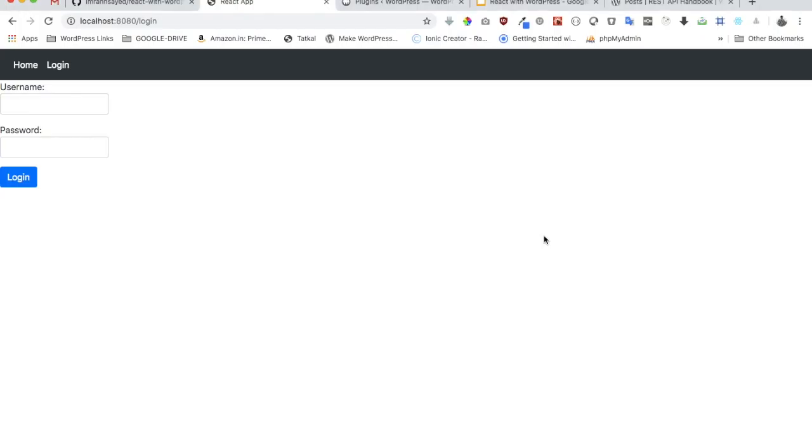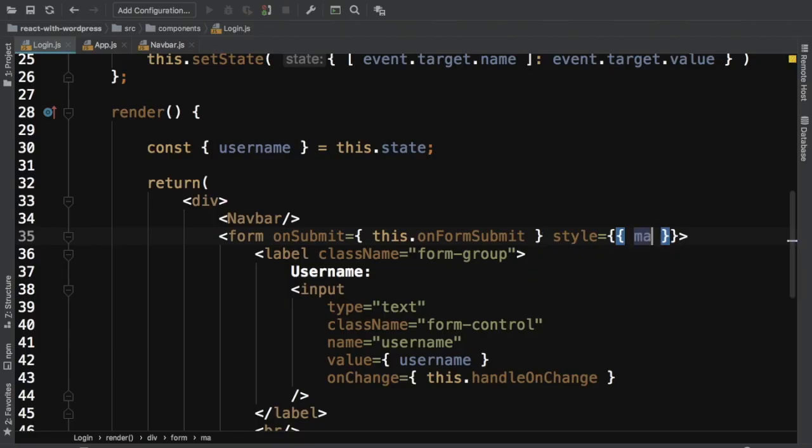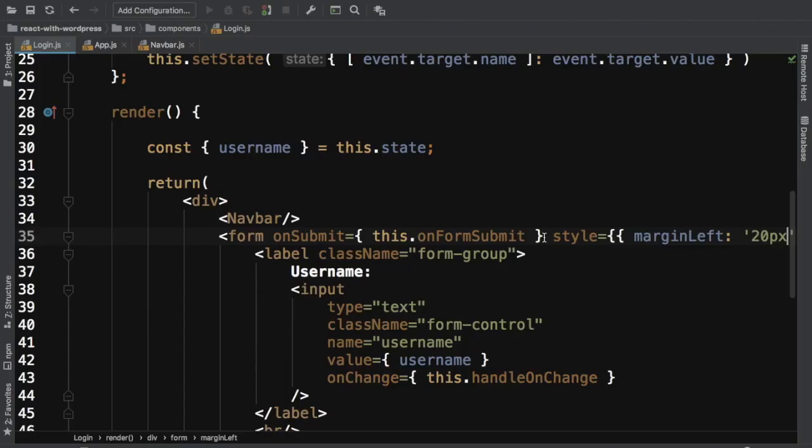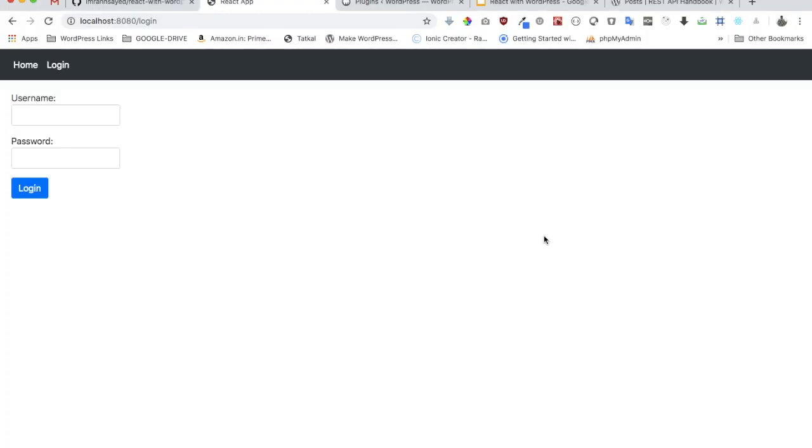Okay, so let's just give it a margin left of 20 pixels, I would say. Yeah, in fact it's really better. Okay, great, awesome. All right, so we've got that.